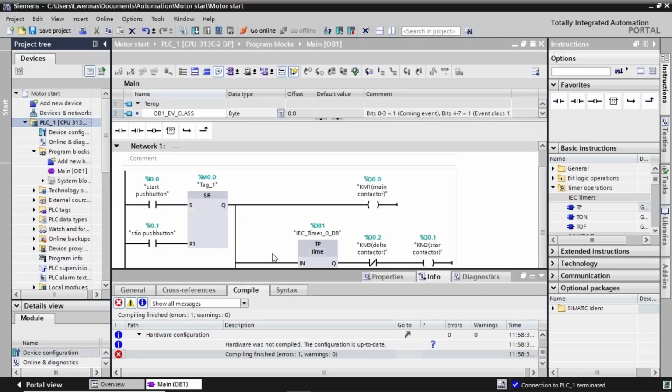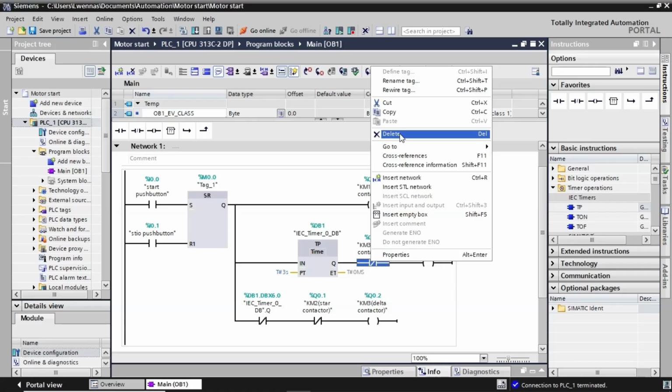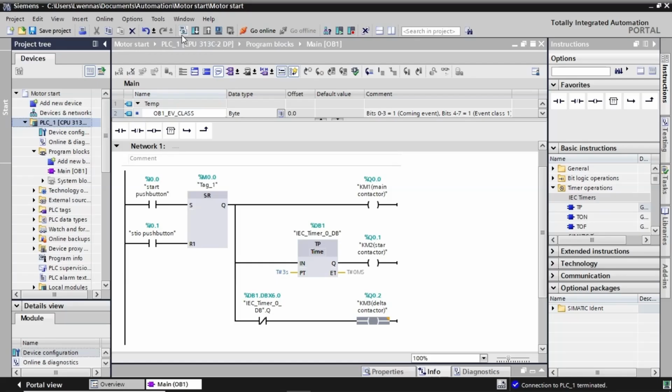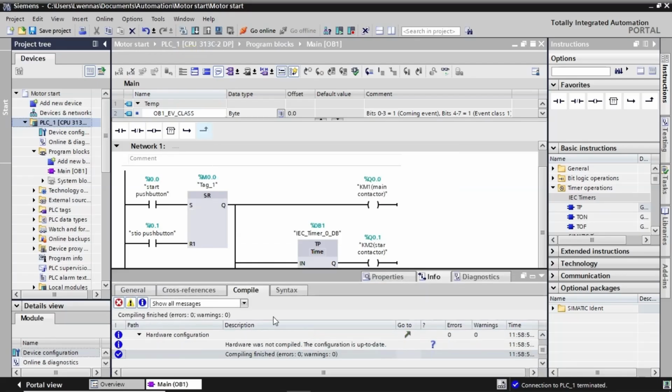Surprisingly, TIA Portal reported an error. Maybe it has to do with the interlock instruction. So let's remove the instruction and compile the program again to see the result. No errors reported. I think your guess is as good as mine.